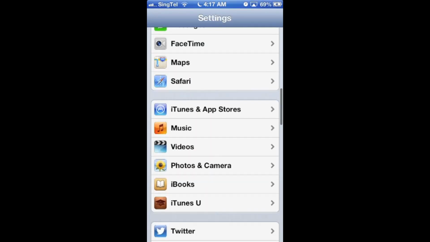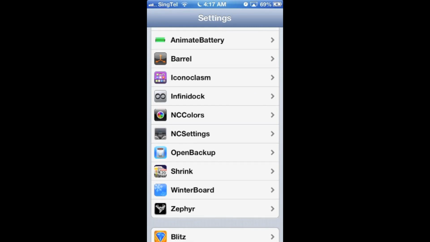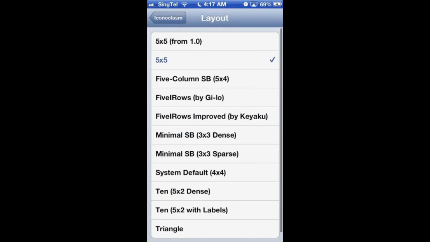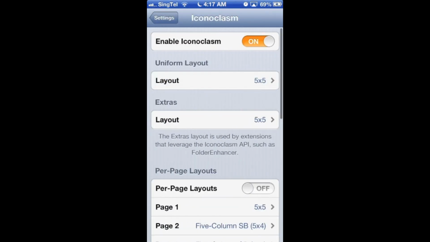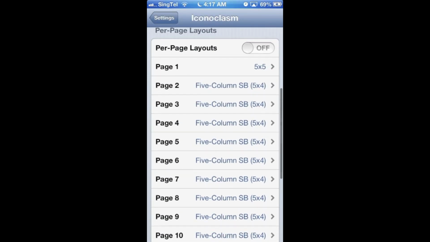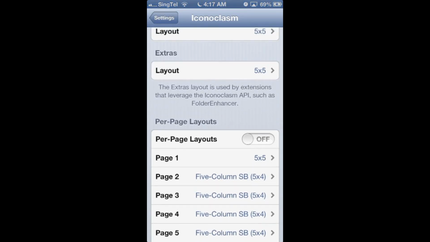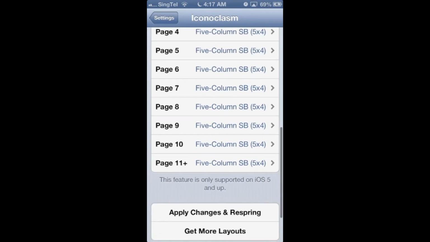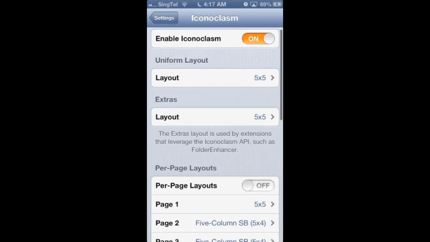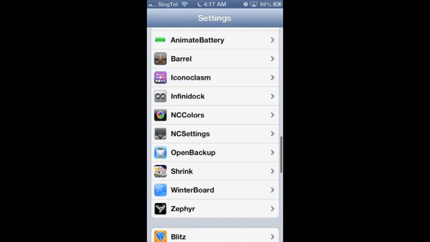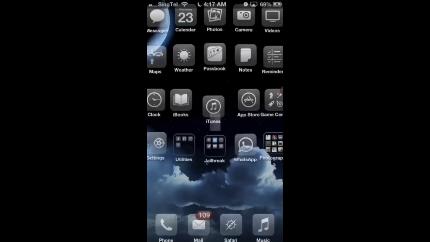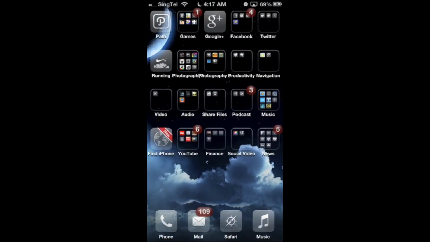In this sense, it's very nice because you can have a high number of icons in a single page, and you can also download additional layouts from Cydia if you want a number of icons that is not for the iPhone 5 but maybe the iPhone 4. And you can also change the layout per page as well, so that different pages have different numbers of icons.